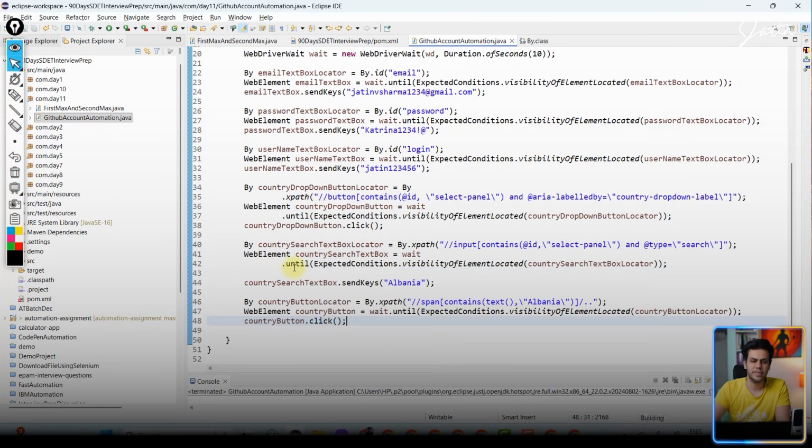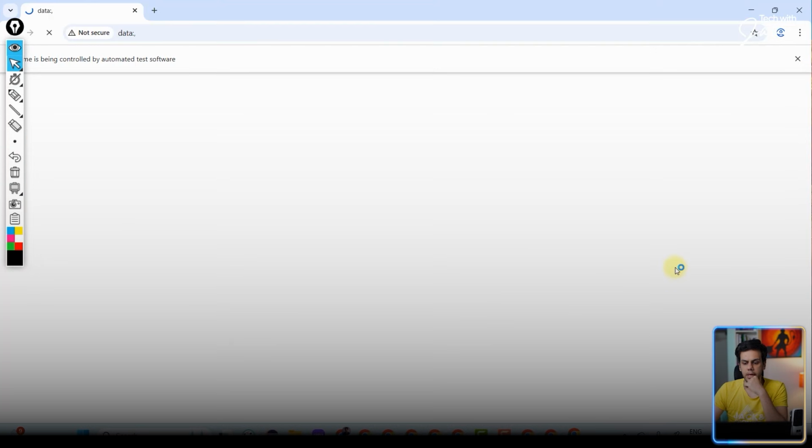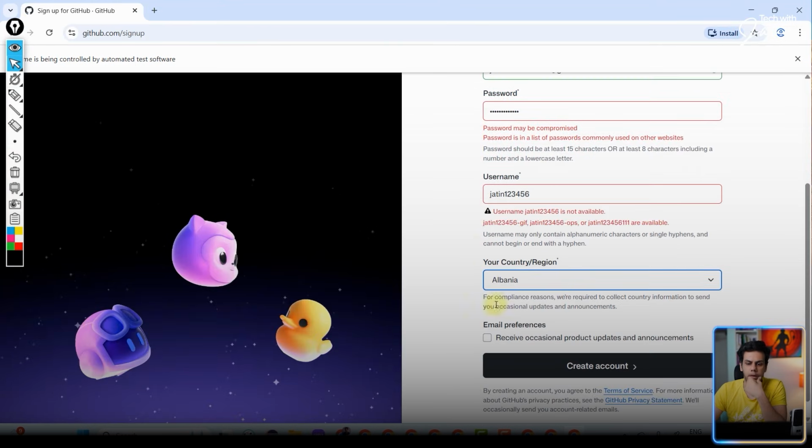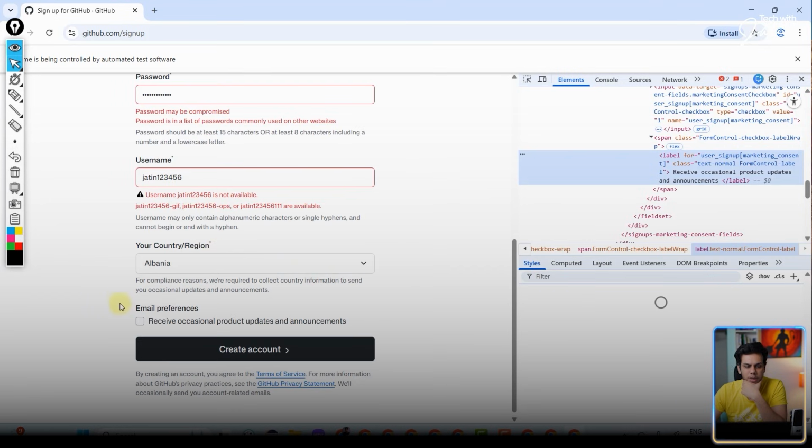Control Shift F, save it. I'm going to click on the play button. If everything is working, Albania is already selected over here. Now, next thing, we need to select this checkbox. I think this is going to be pretty simple, guys. Nothing fancy on this one.